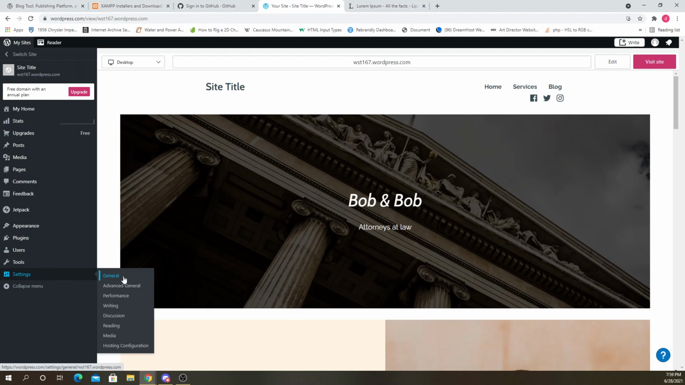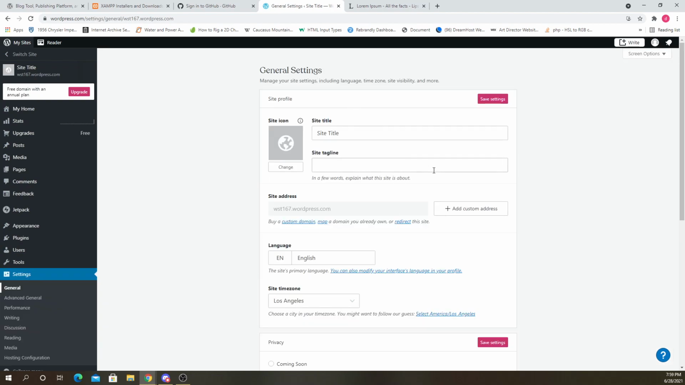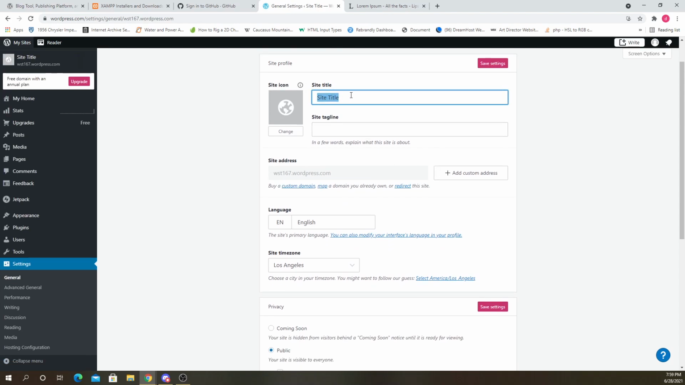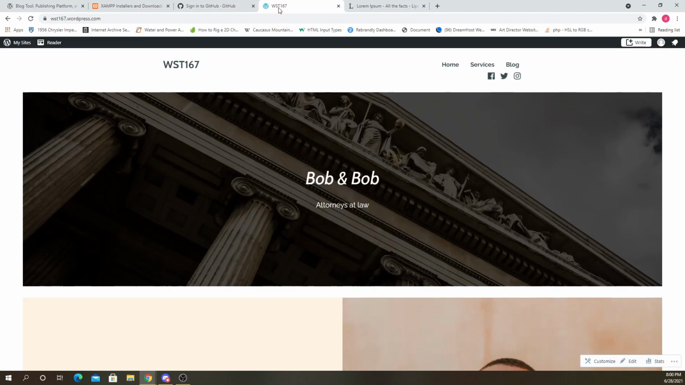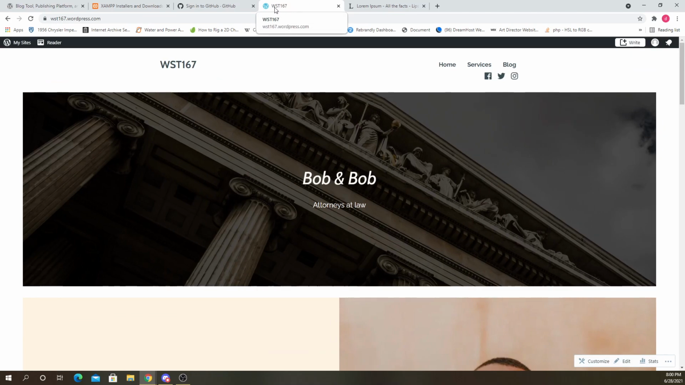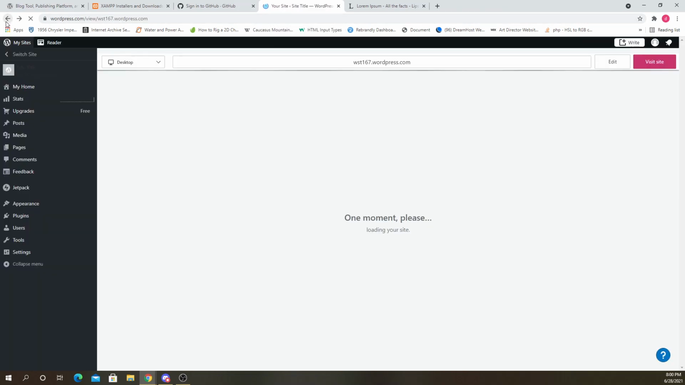Go to general settings. Here's where we should add our site title. I'll just say WST167. Site tagline, currently, do we have a tagline? Let me just save this and see. We don't have a tagline, obviously, but I want to see what it shows when we visit the site. Up here at the top, it just says WST167. So that's our title, what I just put in.